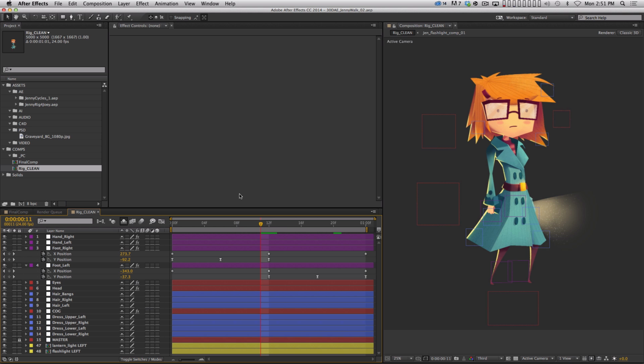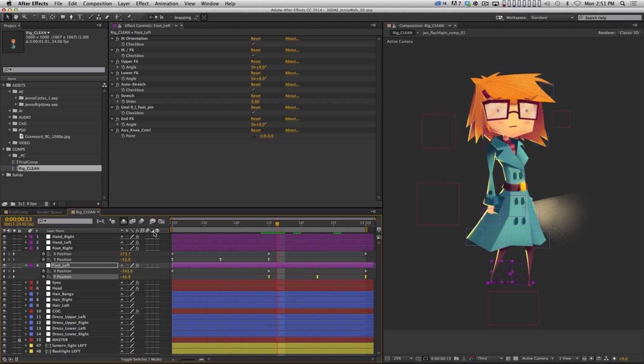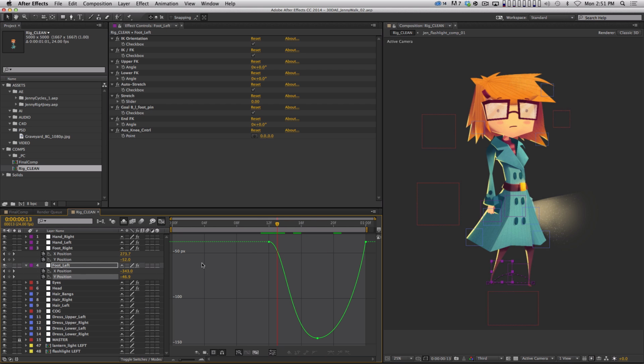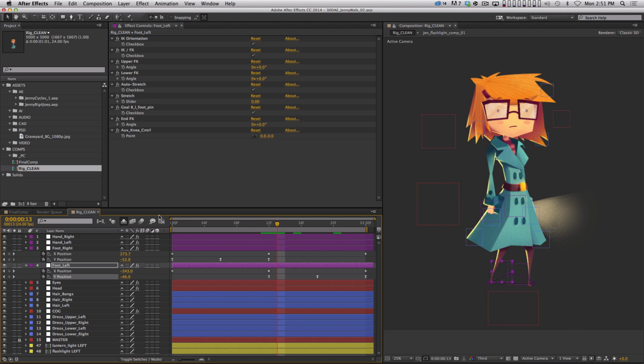Did you guys catch that? After Effects just crashed on me, and it actually hasn't done that on me in a while. So I'm guessing it has something to do with all this fancy character animation we're doing. But anyway, either way, we're back, and let's take a look at our animation curves for our left foot Y position, and that looks good. So let's just do a quick RAM preview, and let's see what we've got so far.